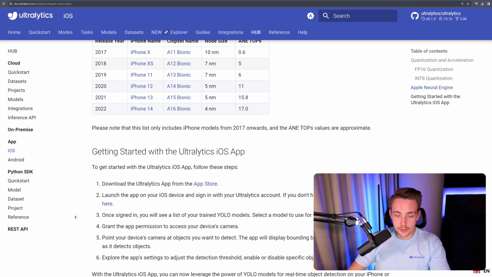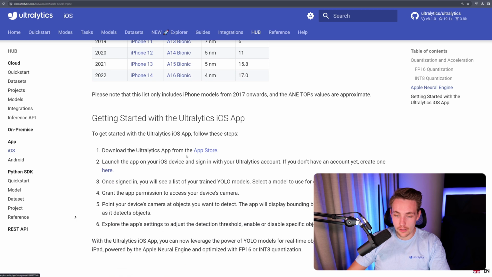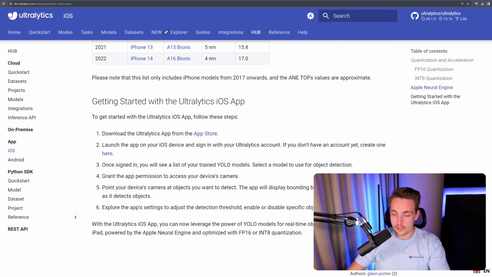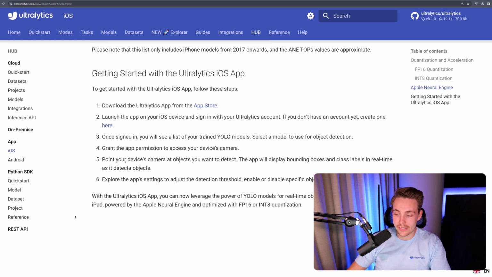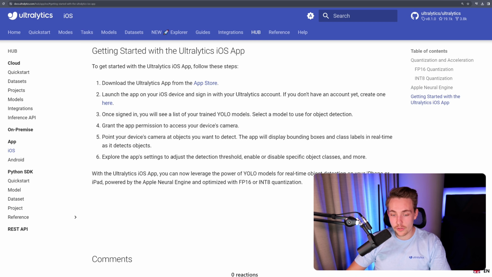Again, this is pretty cool how you can start with the Ultralytics app: download it from the App Store or also from Google Play, launch the app, sign in, and see the list of your trained YOLO models. You can also use the pre-trained ones. Grant the app permission to access your device camera. It's going to open that up, run the models, and then you will be able to see the live stream from your camera with object detection. The app will display the bounding boxes and also the class labels in real time. You can also explore the app settings to adjust the detection threshold, enable or disable specific object classes, and more.